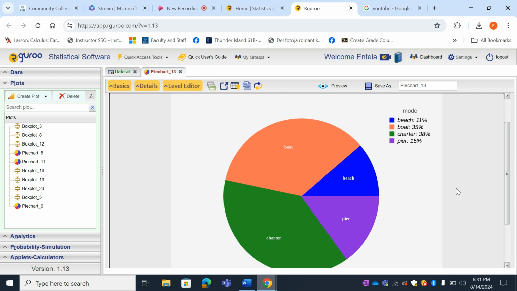Once the pie chart is created, you have the option to save the pie chart. You also have the option to download the file.